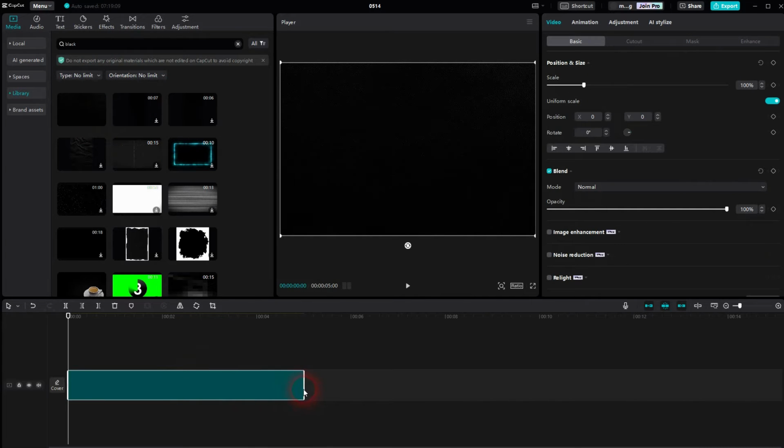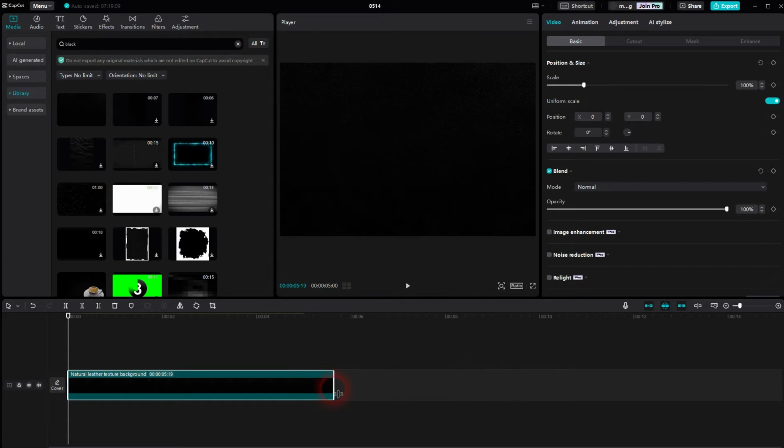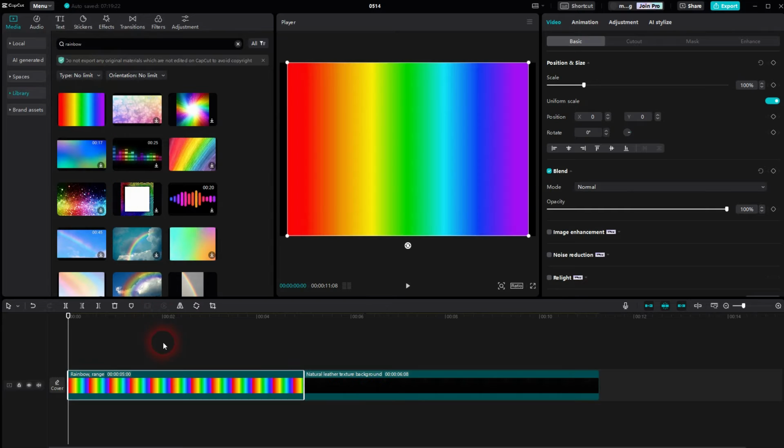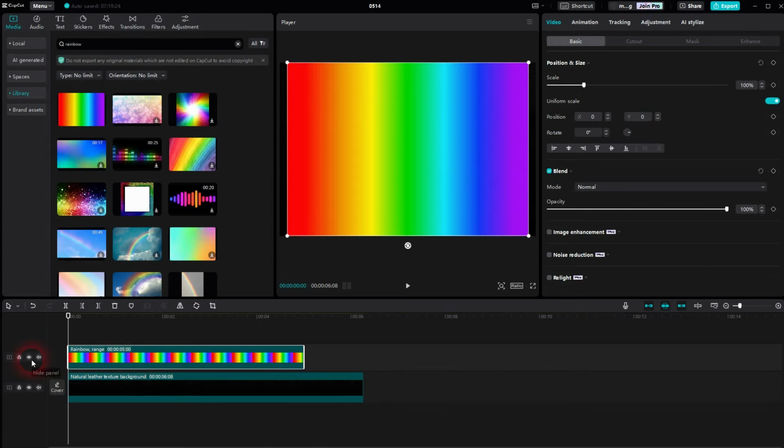You can resize that down here and make it as long as you need it. For this tutorial it doesn't really matter how long it is. Then you want to search for a rainbow gradient. Just type in rainbow and there you should find it. Put it on a different channel. I'll make that invisible for now.